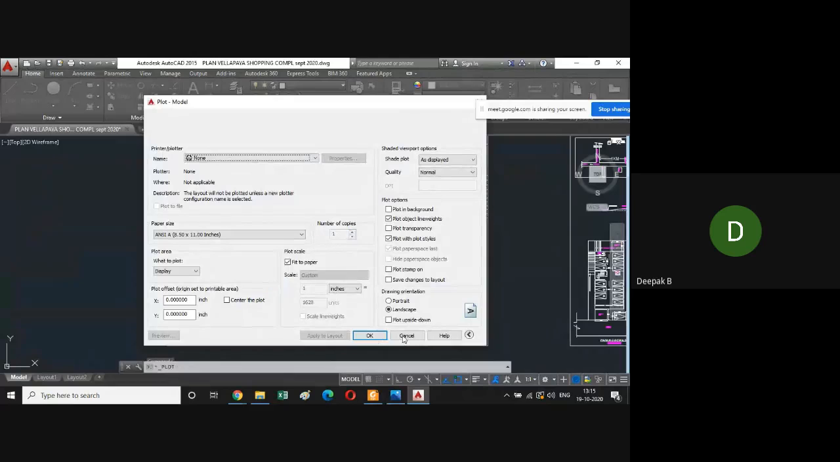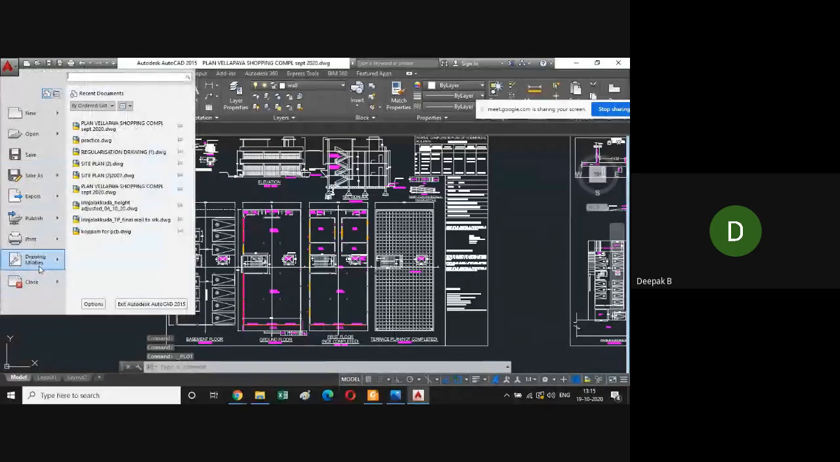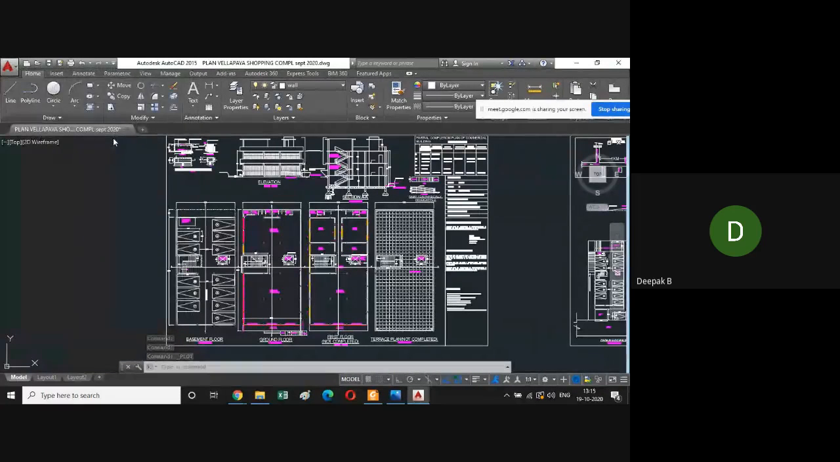Okay, before that I will just show you another thing. Go to drawing utilities, go to units.